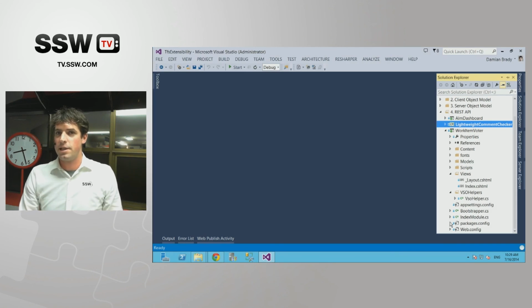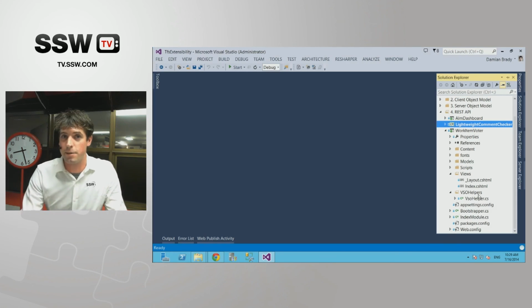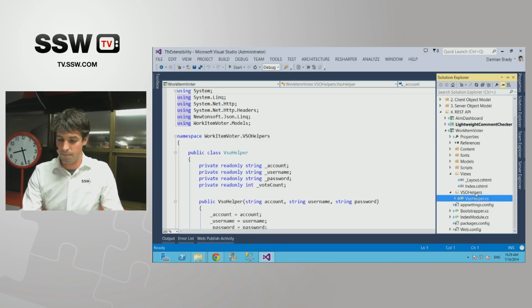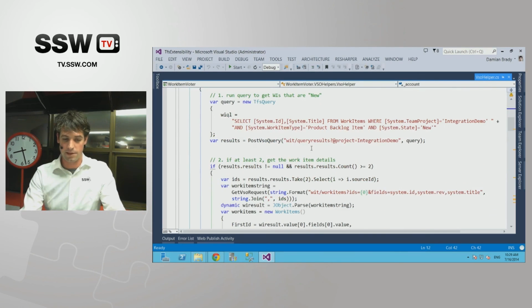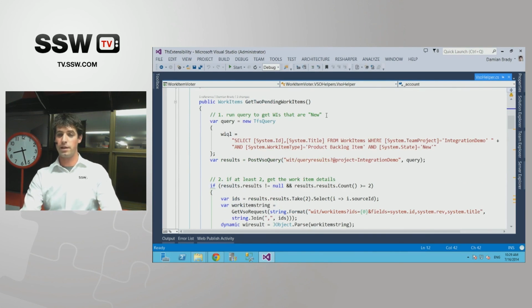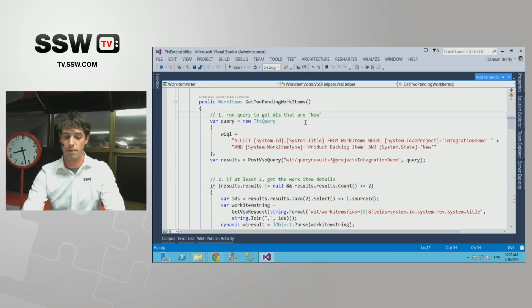So who wants to see a little bit of this code? There's not a lot in here, to be honest, to do all this sort of stuff. So we've got this VSO helper. The first thing we do is run a query to get all work items that are product backlog items that are new. And this is WIQL.